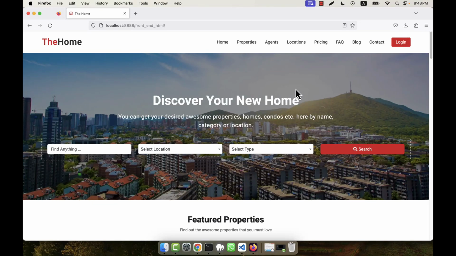This is the front end of my real estate application that I will implement in front of you. So this is the home page, and in the home page you see that there is a search option and a hero section or banner section. And in the banner there is a search box. For example, you can find anything, you can select a location, you can select any type from here. You can also click on search after selection, and it will take you to the search result page.